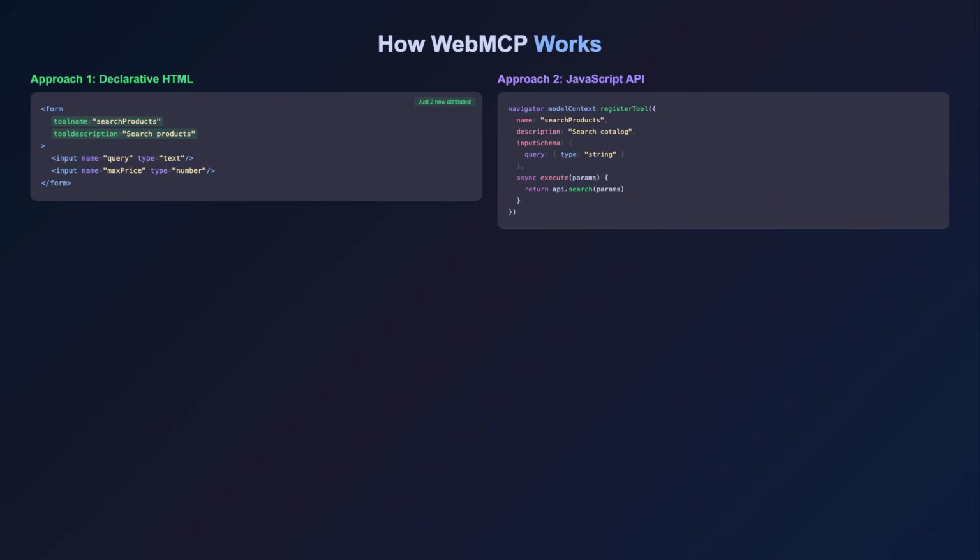The second way is imperative, using JavaScript. You call navigator.modelContext.registerTool and pass an object with the tool's name, description, an input schema that defines what parameters the tool accepts, and an execute function that runs when the agent calls the tool. Here's the beautiful part. The execute function is just regular JavaScript. It can call your existing APIs, update the DOM, do anything your app already does. You're not building a separate system for AI. You're exposing what already exists.